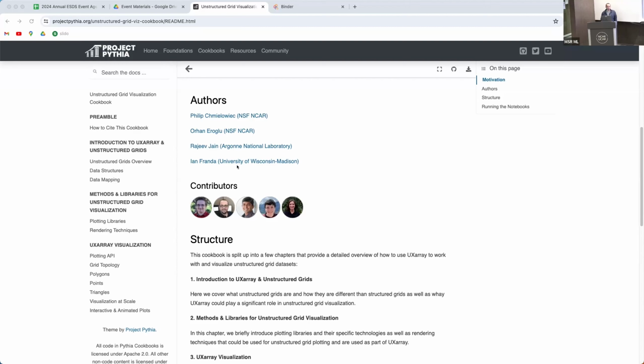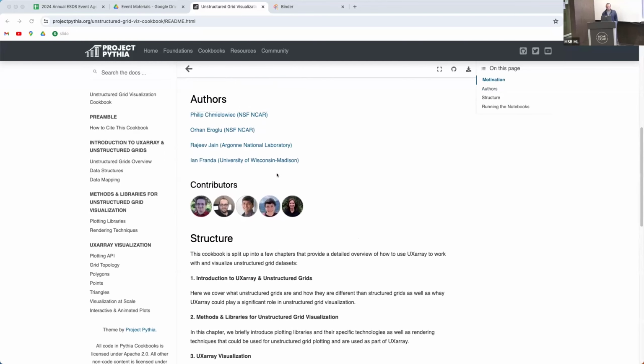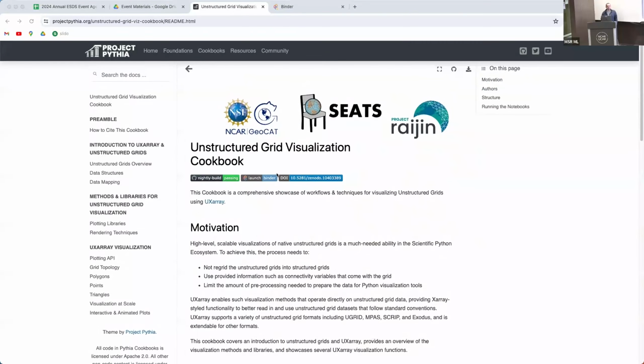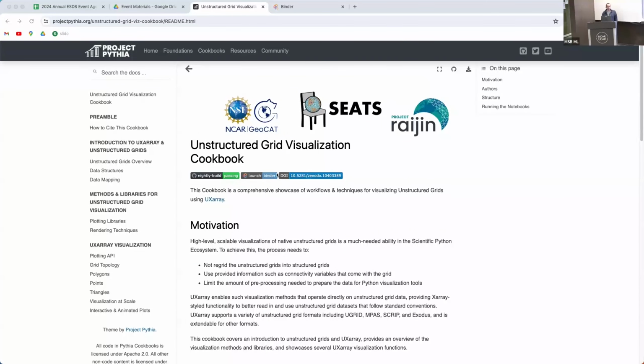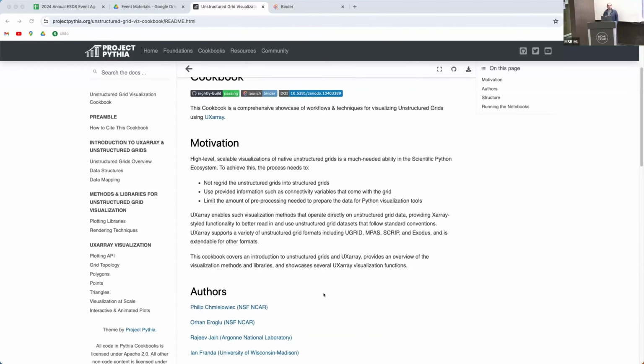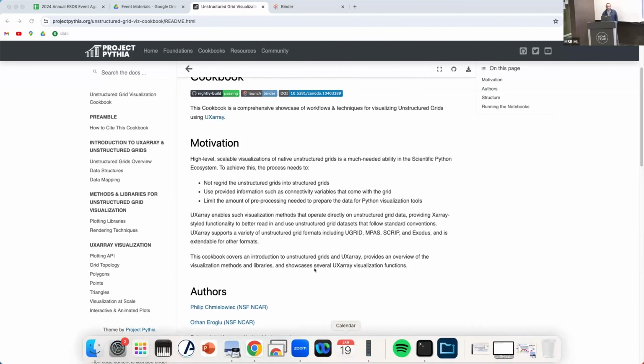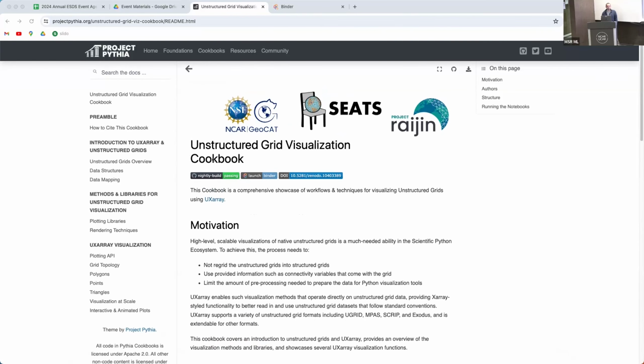And this is kind of a partnership between DOE's SEEDS project and NSF-NCAR's project, which created the software tool UXarray. So what is the motivation of today? So first, we will be using this cookbook, which is called Unstructured Grid Visualization Cookbook. Just a really quick information about what this material is and where it stands.